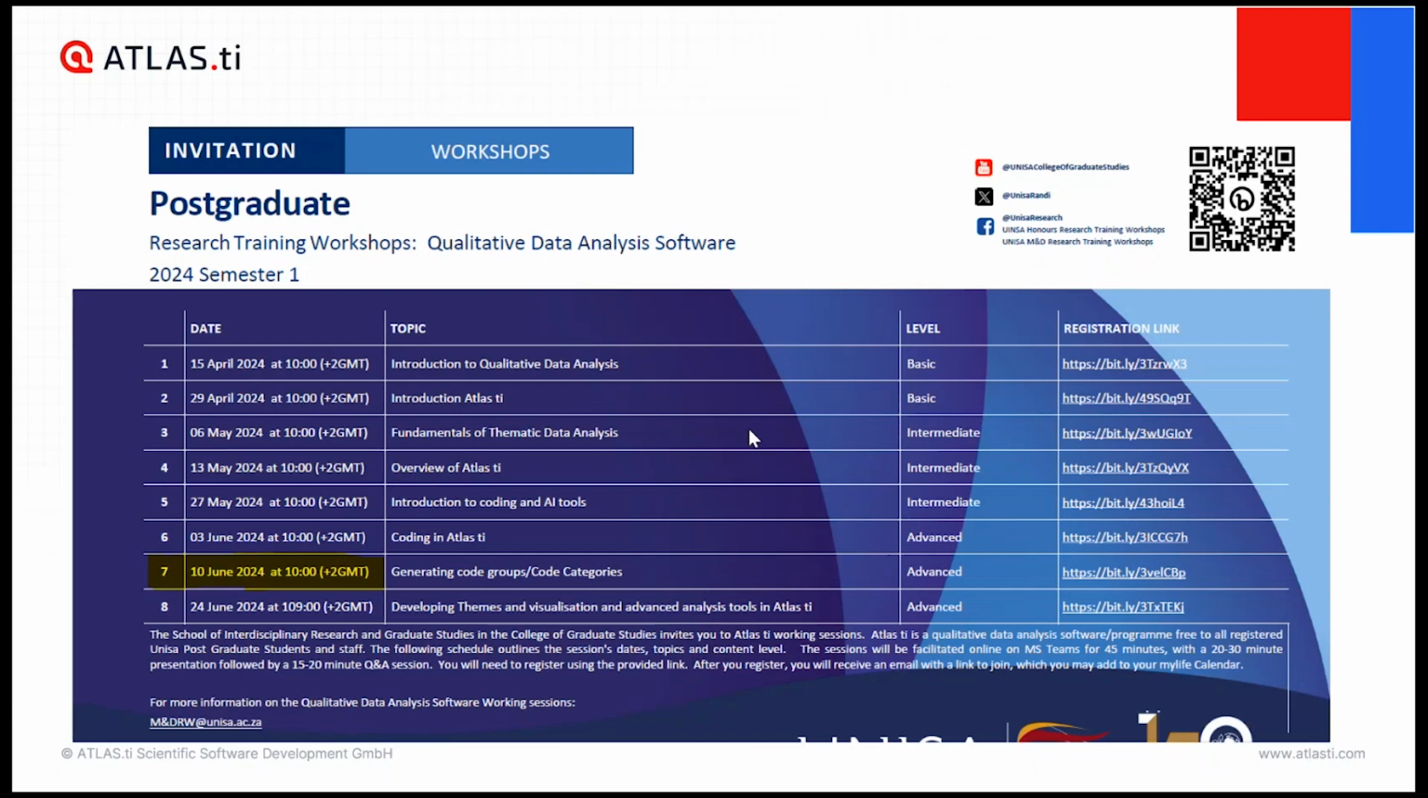We now have to move to the second level of coding, generating these code categories and code groups in order to see the patterns that are coming up. And the last session that we will have will be on now developing the themes, the visualization, and in preparation of the presentation of data, discussion, and analysis in a chapter for those who are doing their dissertation thesis.